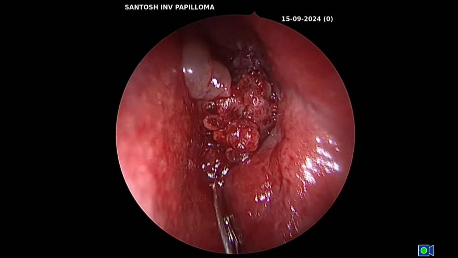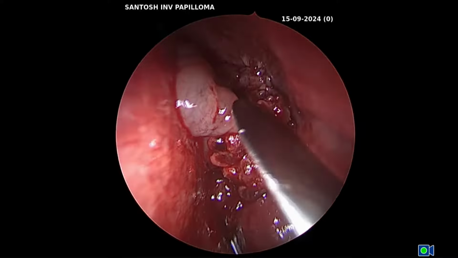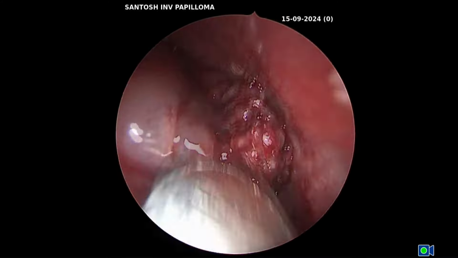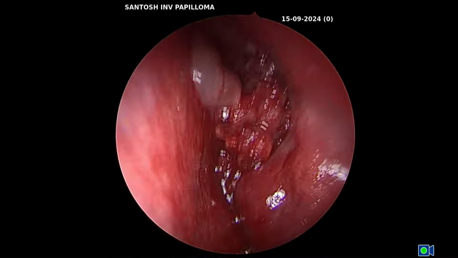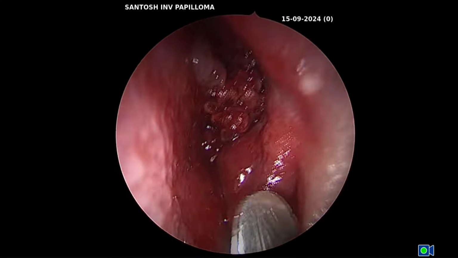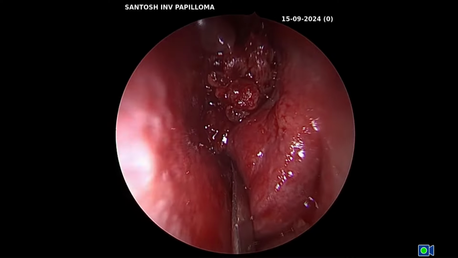So as soon as I've gone beyond this and taken a biopsy from here, I'll just push that pack up. First put Surgicel and then just push that pack up. Does that answer the question?